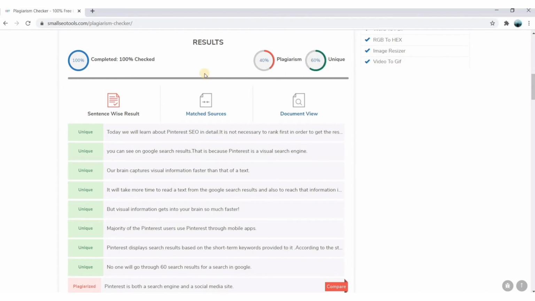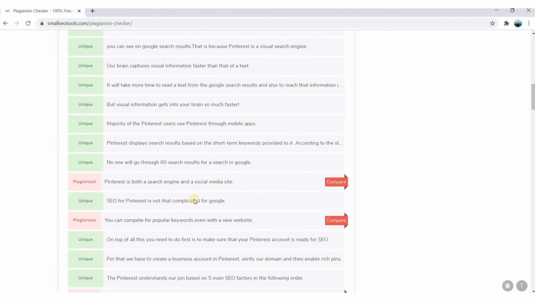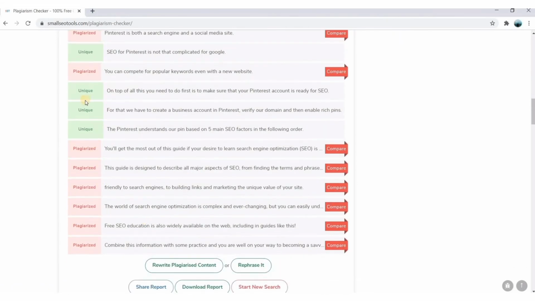You can analyze your results in three options: sentence-wise results, matched sources and document view. Sentence-wise results will display each sentence as either plagiarized or unique. So, this will make you easily detect which of your sentences are plagiarized or non-plagiarized.